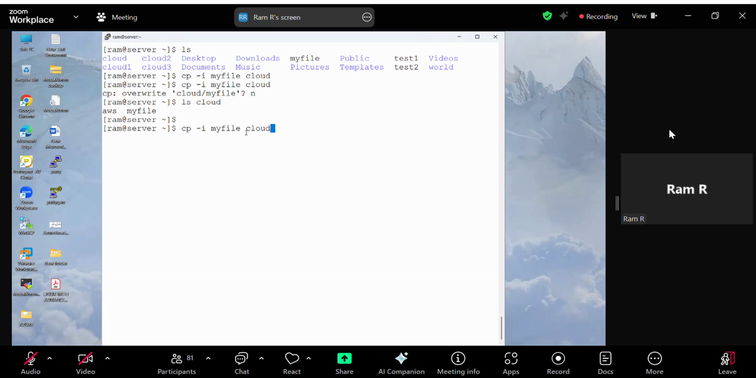Okay, there is another option. What is the option? The -f option, where f means forcefully. Forcefully means that if the file already exists, it will directly override the existing file. It will not take any confirmation from the user. The file already exists, but it is forcefully overridden.